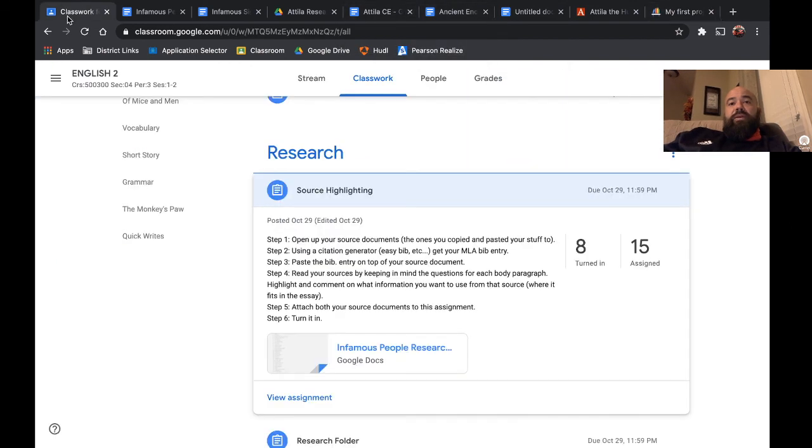So once I've done all that, I've highlighted. I found stuff in both of my sources, not just one. I just showed you how to do that. I'm not doing the whole thing, but you are. And then comment about what you want to use from that source, where it fits in the essay: paragraph 1, paragraph 2, paragraph 3.